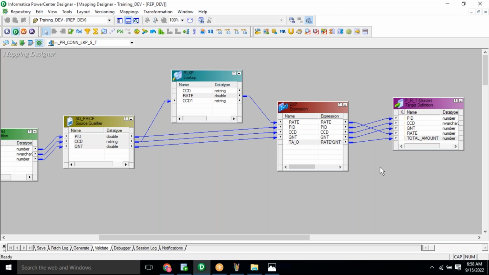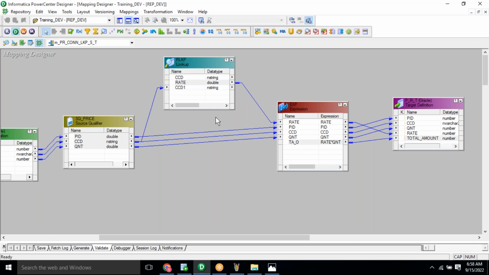So with this, we have created the mapping. In this mapping, we have created the lookup transformation, which is a connected lookup transformation. And you can see we have the link here between source qualifier and lookup transformation. And also we have a link between lookup and the expression transformation. That is the reason we are calling this a connected lookup transformation.